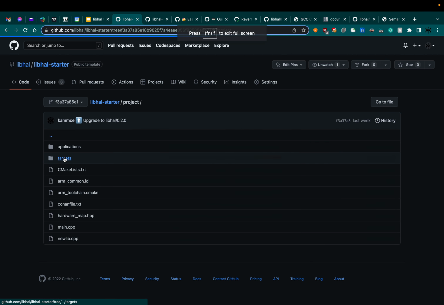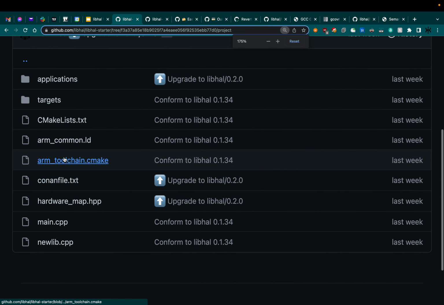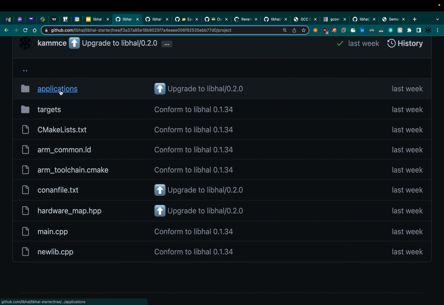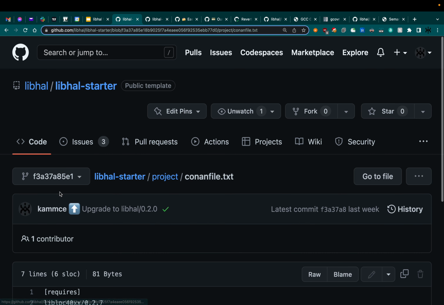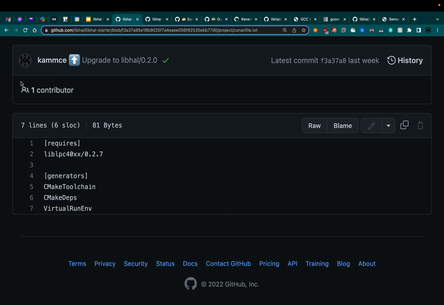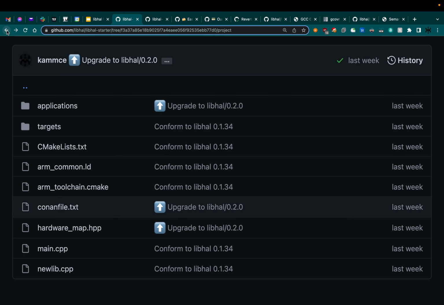So here we have our project folder. I'm going to zoom in a little bit. We have our applications. We have our targets. Then we have a couple of linker scripts and that kind of thing, and our toolchain file, which you can only have one of. You can only bring in one for a CMakeLists project. Our Conan file just includes liblpc at this time, doesn't include anything else. We hope to have support for everything else, though.